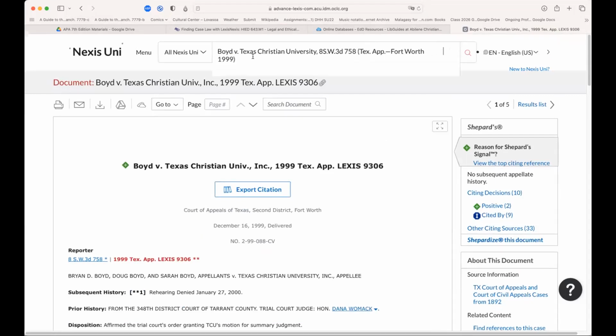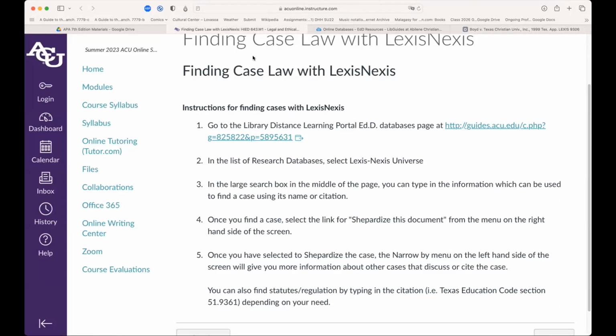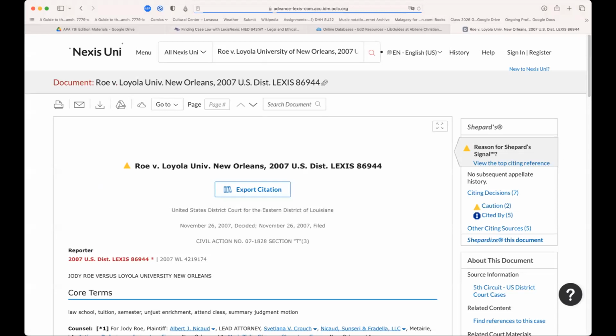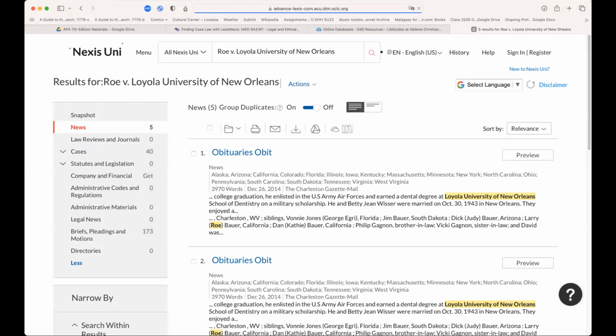All right, now just for the sake of how to find it, let's grab the other one, Roe versus Loyola. Now, if we started with just the citation in APA format, in this case that actually brought it up right away. So sometimes that'll work out for you if you're searching in the right places. Other times you'll have to take out some information. And it's also a good idea to take a look at that because sometimes you'll see that there are multiple suits involving the parties.